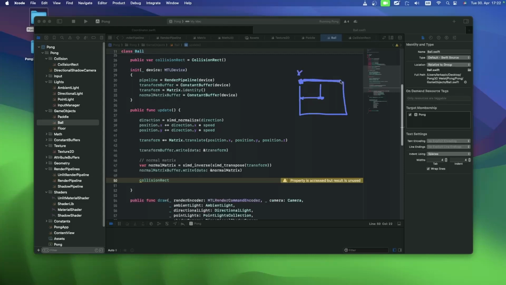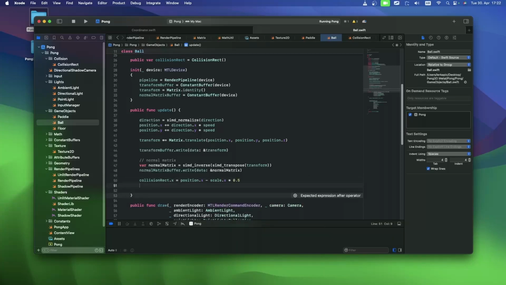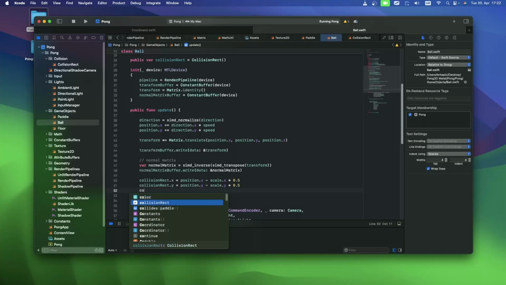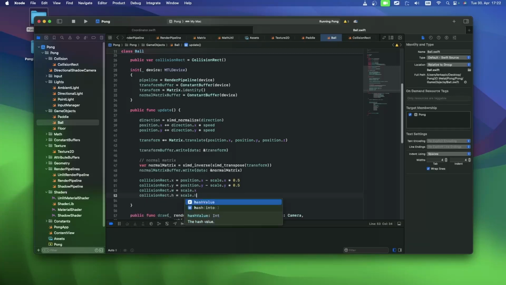Well, our width is going to be this. So we just need to subtract here. Collision rect is equal to our position x minus half width, or scale.x times 0.5 or divided by 2. You can do it either way. So then it's true for y as well: position y minus scale.y times 0.5. So what's our width? Well, it's just scale x, right? And then collision height is scale height.